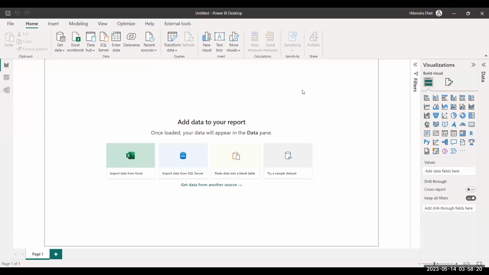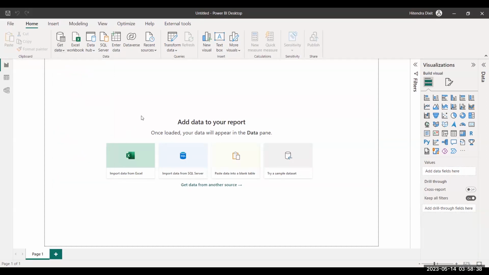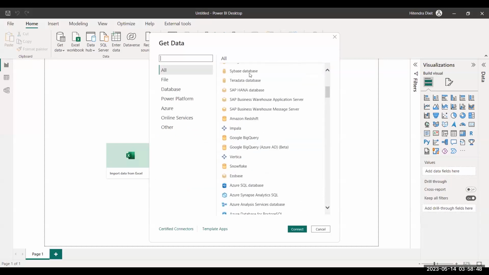And there are n number of sources you can have. The sources namely are Excel. You can get it through SQL, through CSV, through web, Google, Azure, SAP, and a lot of other places where you can get it from. Okay, now let me show you those places. Yeah, these are the sources where you can get it from.